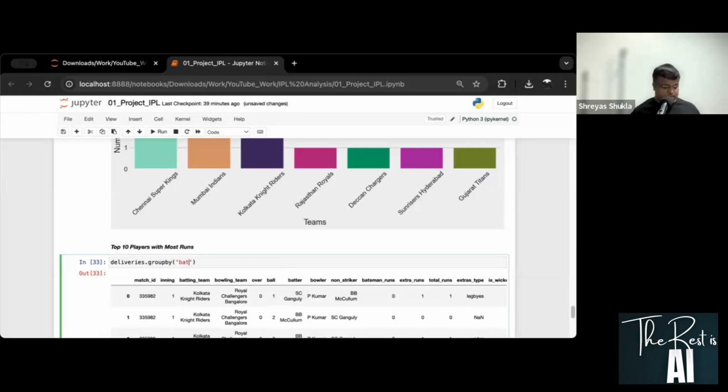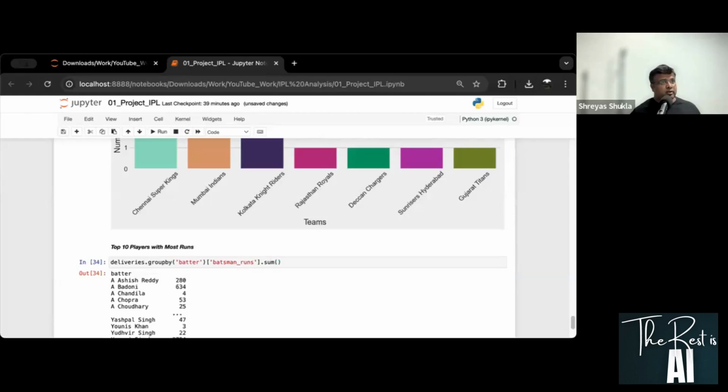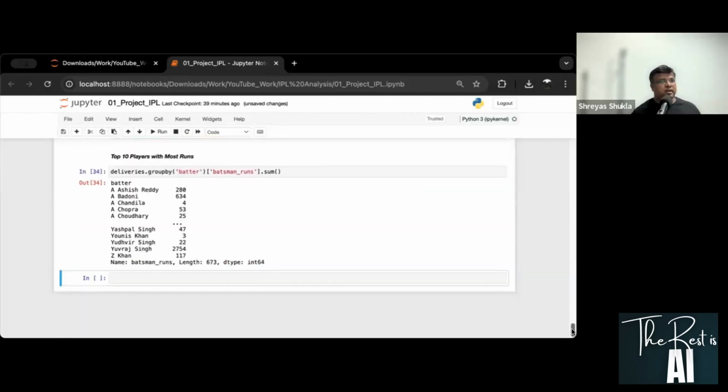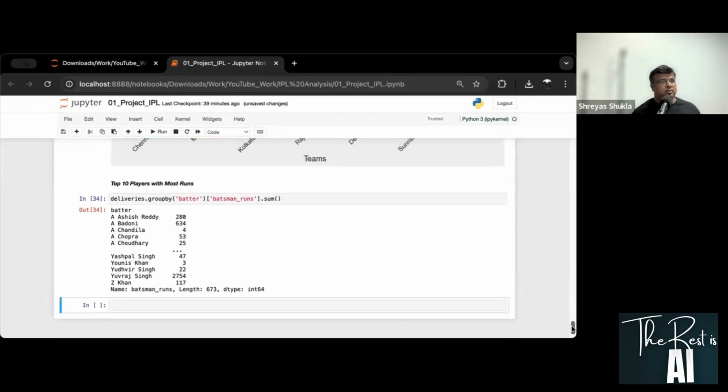Okay, that is batter here, and I'm just interested in the runs, so that is going to be batsman underscore runs. That is the name of the column. A column that is batsman underscore runs, and I'll do a summation of this and run this. There you go. So this is telling me all the batsmen and their respective runs.